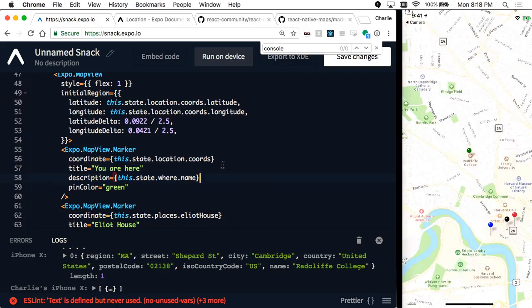So now, when I tap on the green pin here, it should say you are here, Radcliffe College. Or if you're in some other location, it'll probably say where you are based on the reverse geocode lookup. So now we have the beginnings of a map-based application based on using the maps and geolocation APIs. So that's pretty fun and cool.